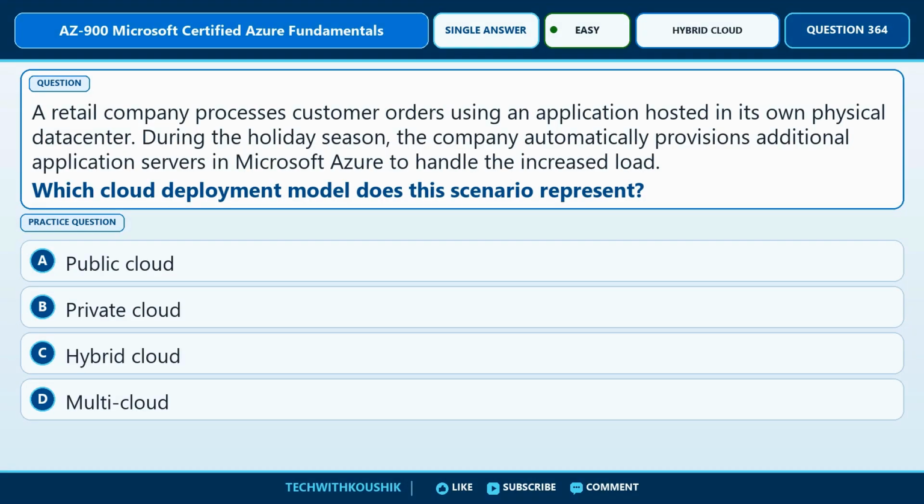Next up is question number 364. Consider this situation. A retail company processes customer orders using an application hosted in its own physical data center. During the holiday season, the company automatically provisions additional application servers in Microsoft Azure to handle the increased load. Which cloud deployment model does this scenario represent?